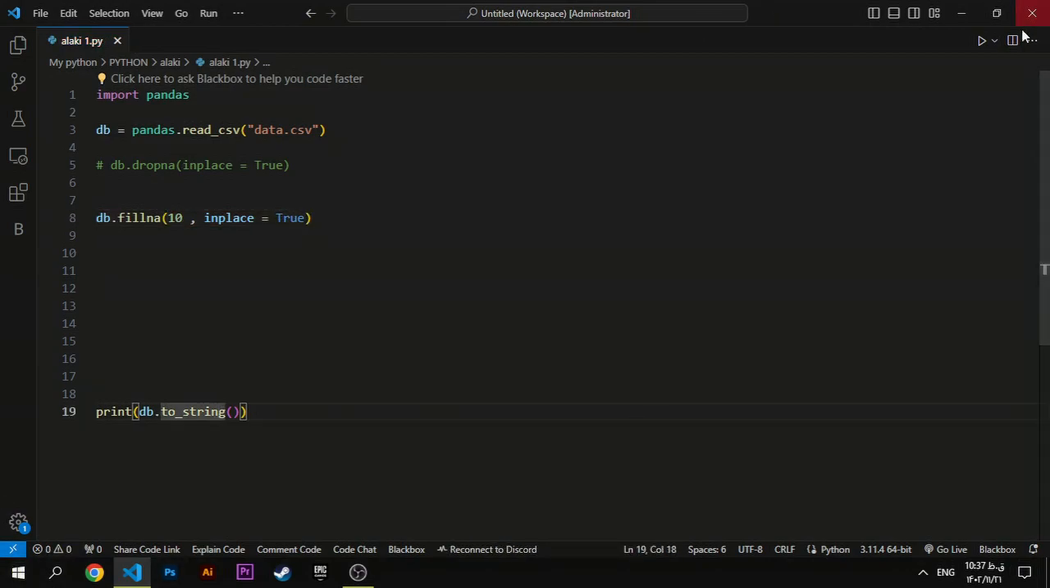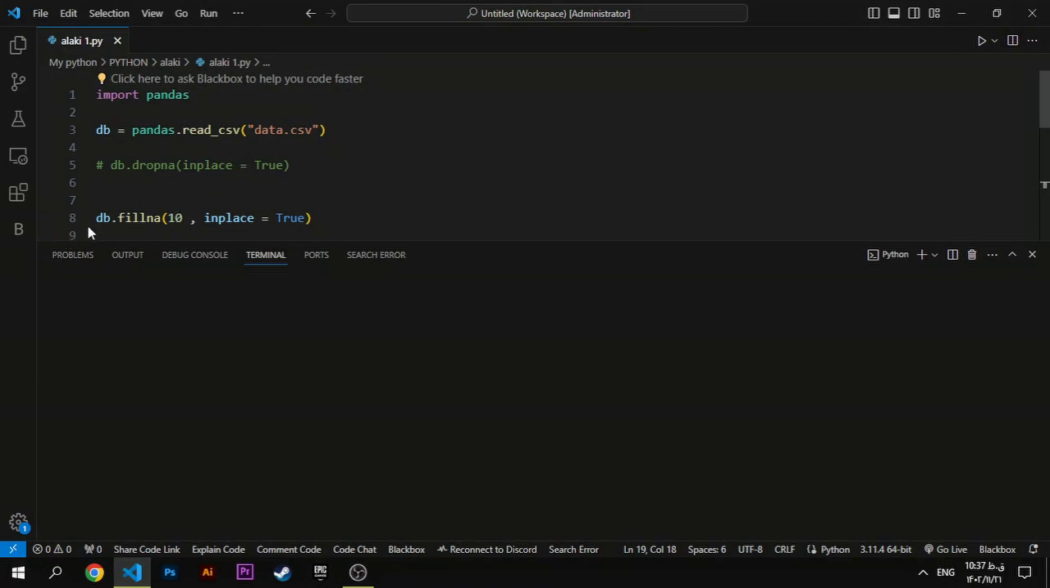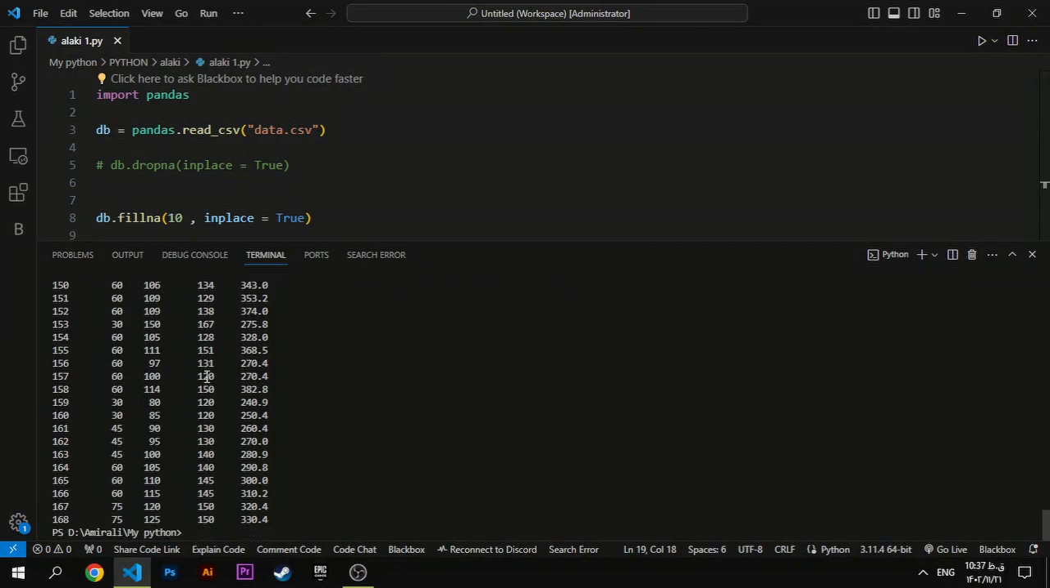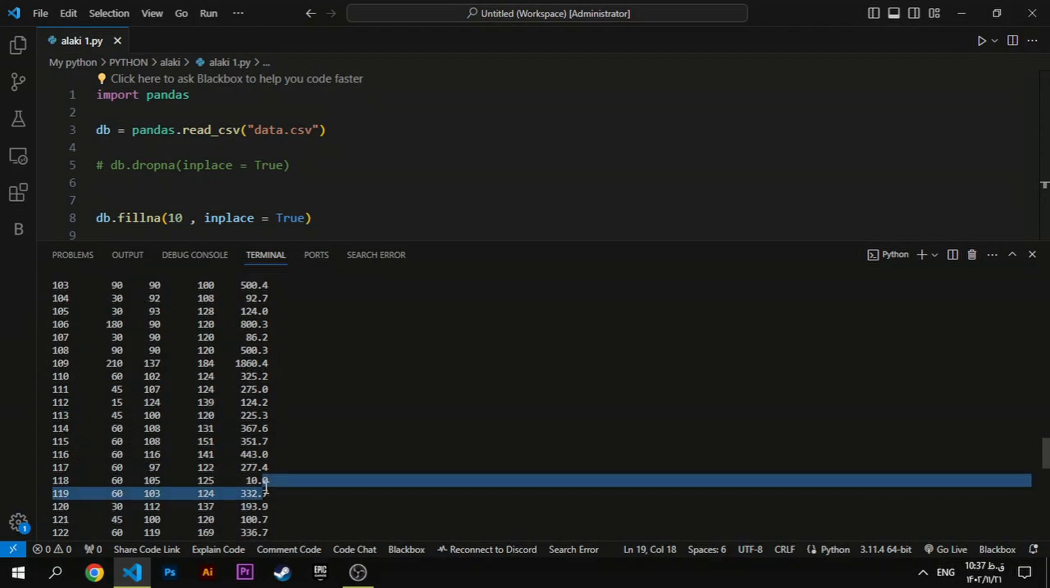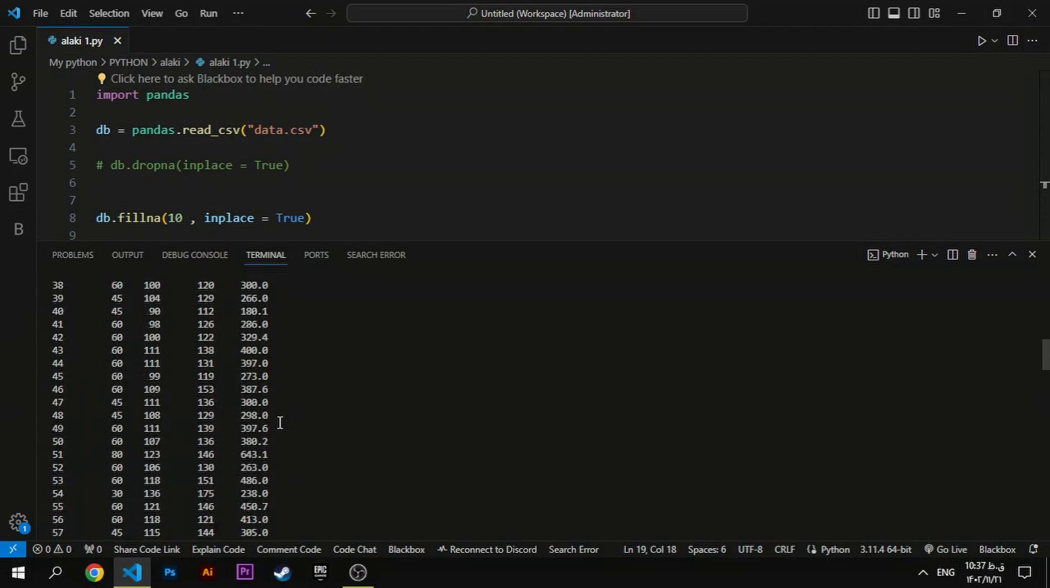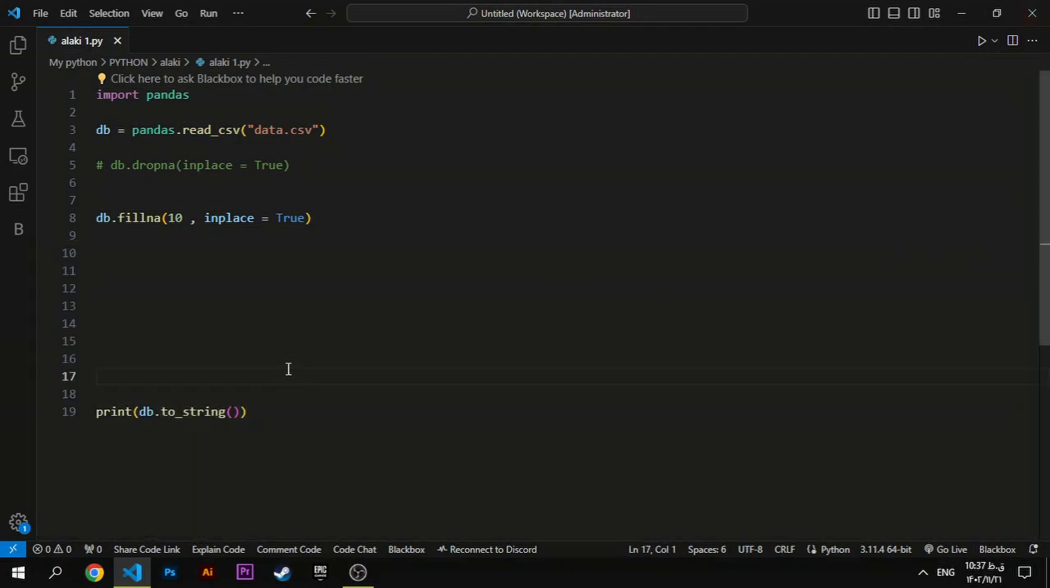And again, if I print this file, you can see here, for example, 141 is 10, or 118 that's 10, or 27, 27 is 10, and 17 that's 10.